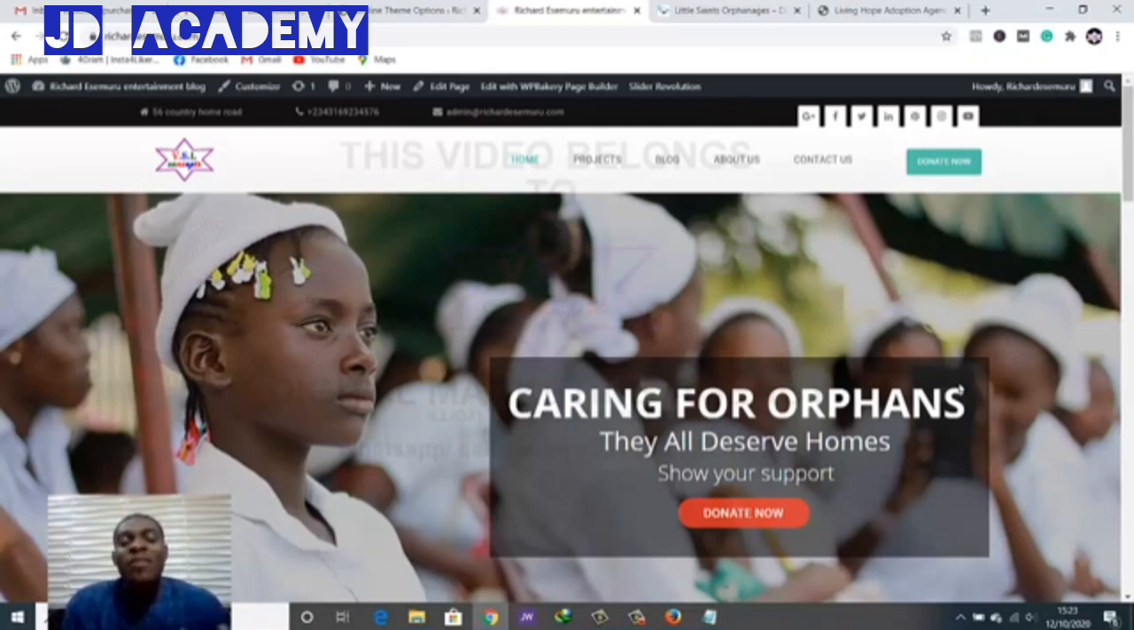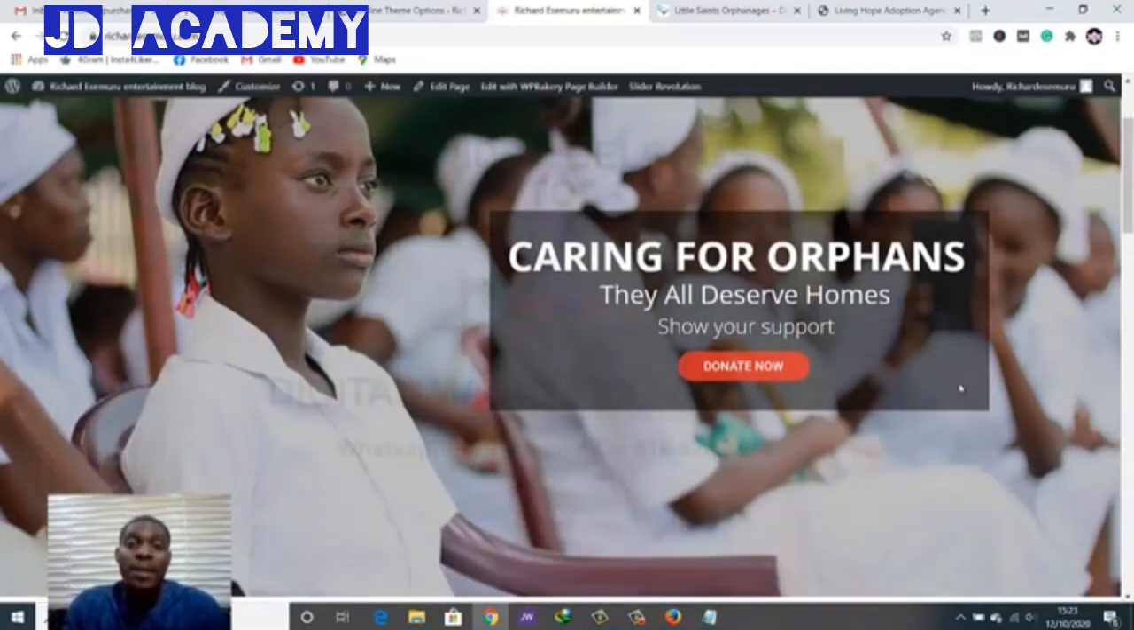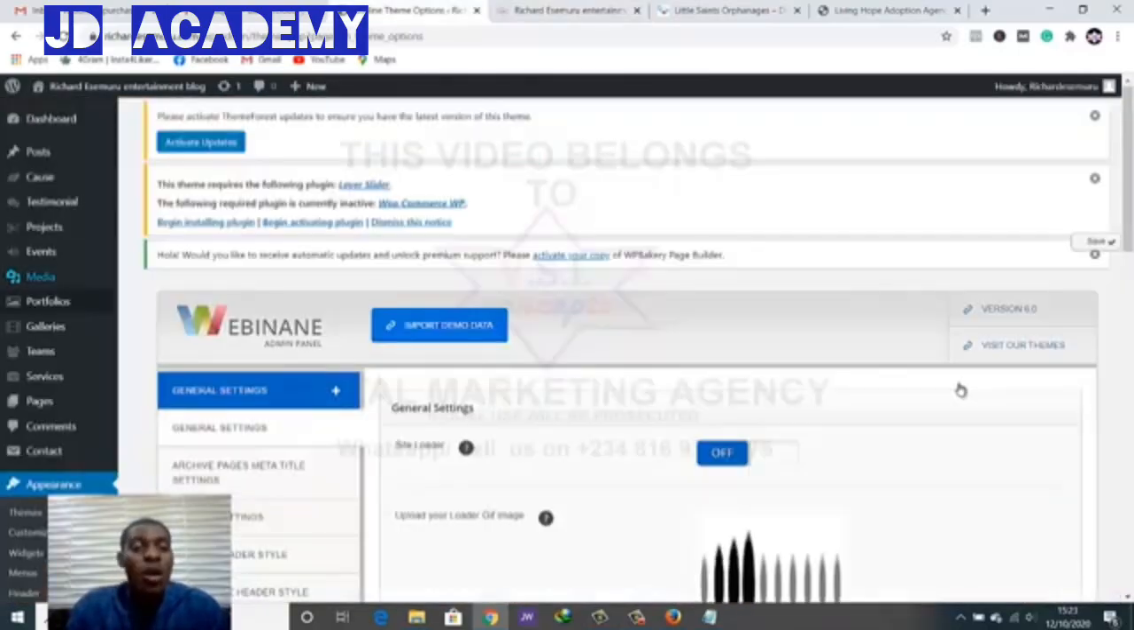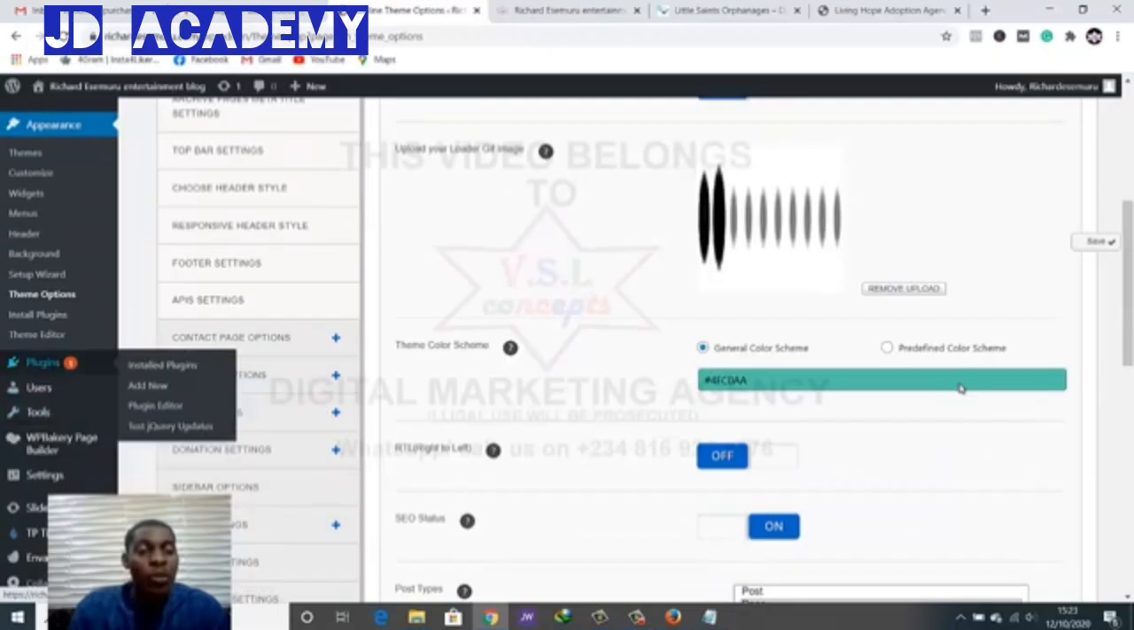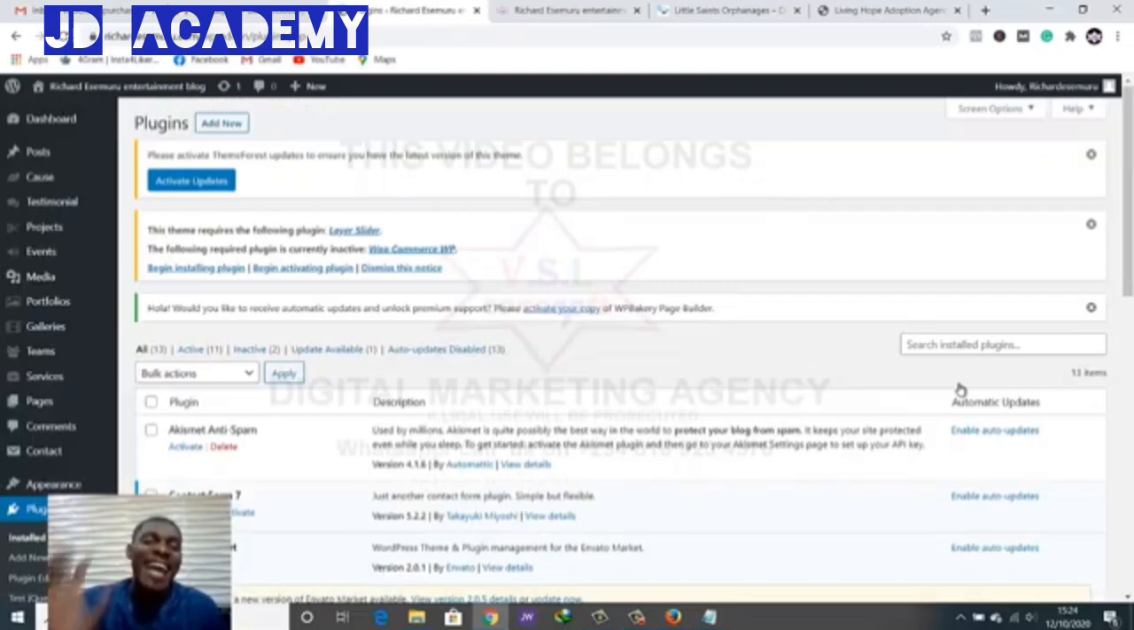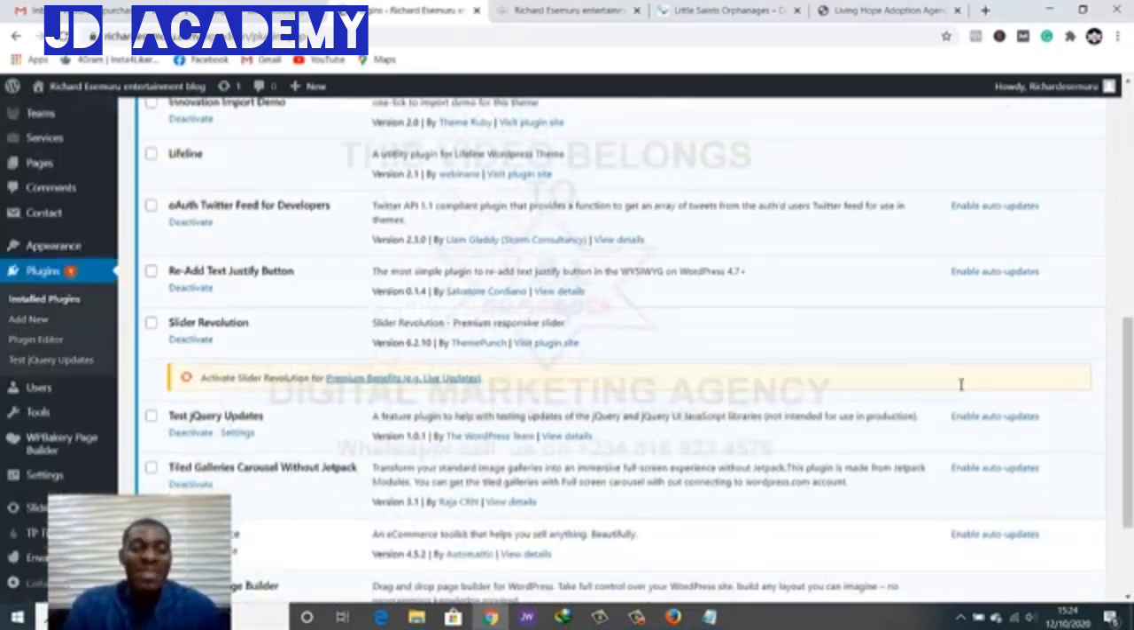You might have a situation whereby your slider will just go blank. You might have a situation whereby the whole homepage will just go blank. You might also have a situation whereby some functions that I'm doing on my site might not work on yours. What is the fix to this problem? All you need to do is come over to your plugin section and install a plugin I'm going to show you right now. Install that plugin, and you would not have any problem working with any of the themes.